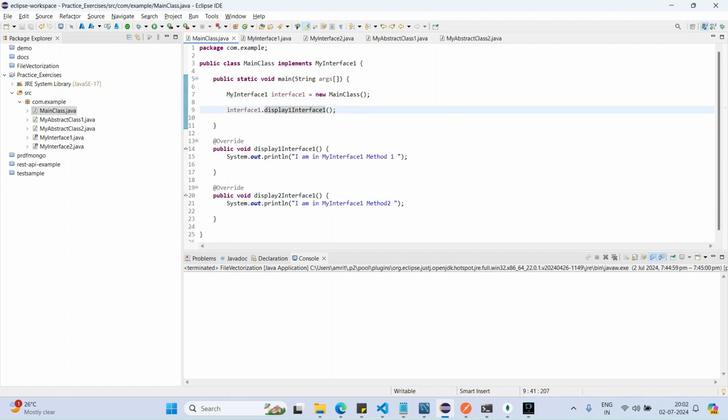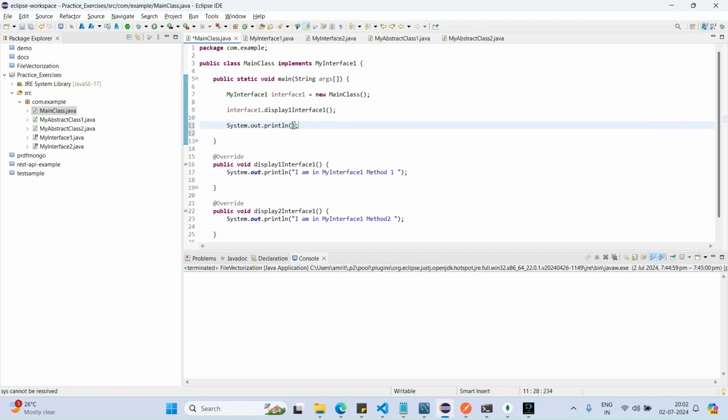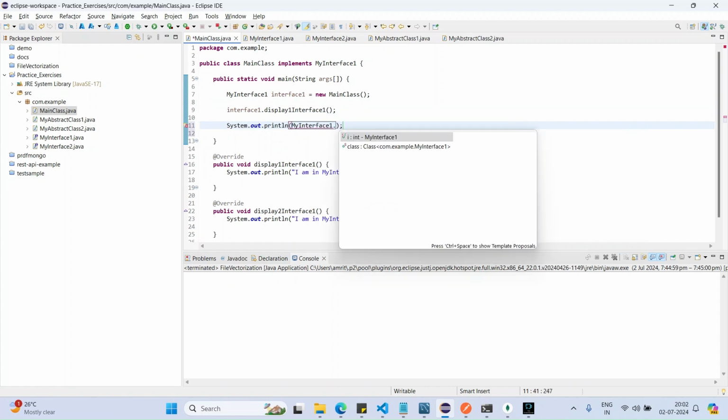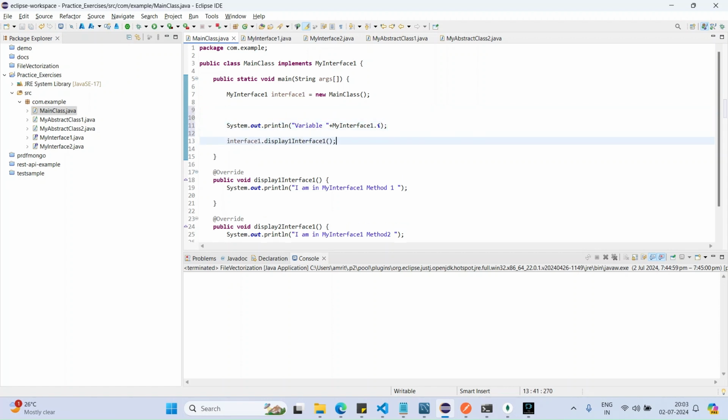Now I'll print one more time two things. First, my interface 1 dot i. So to print the parameter variable, I don't need the object. I can directly call it. So variable value. Yeah, and this will print after this. This will call my method.